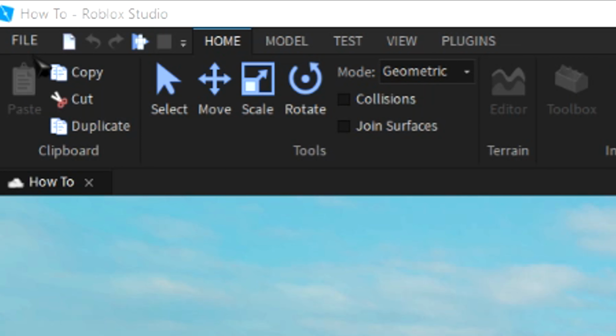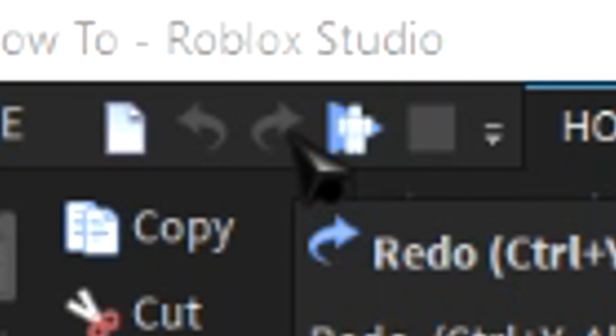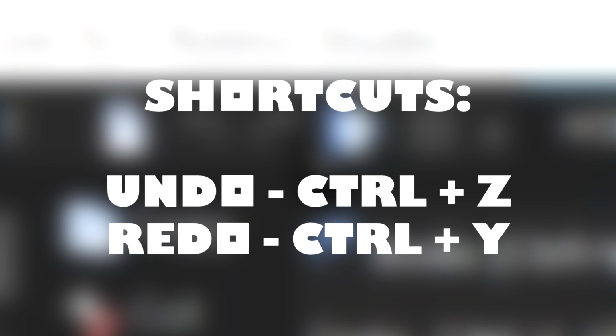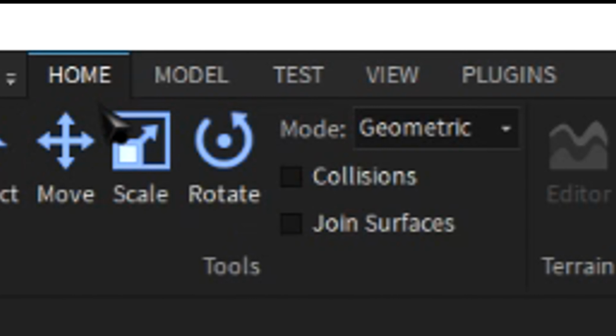This is the tab list. It lets you edit specific parts for your game. For example, these 2 are the undo and redo buttons. The shortcuts for these are Ctrl-Z for undo and Ctrl-Y for redo. The tab list has 5 different tabs. It has the Home tab, the Model tab, the Test tab, the View tab, and the Plugins tab.